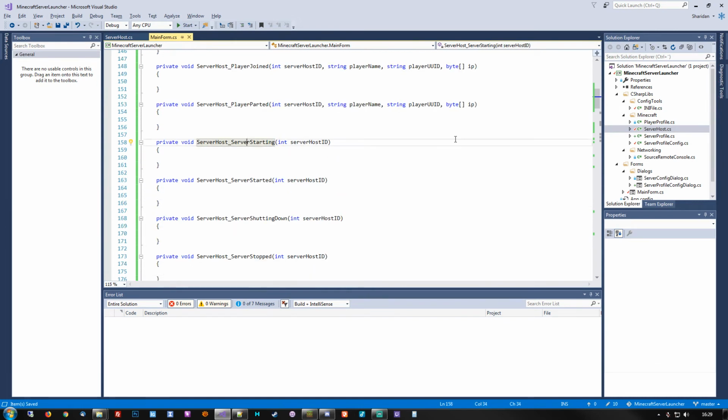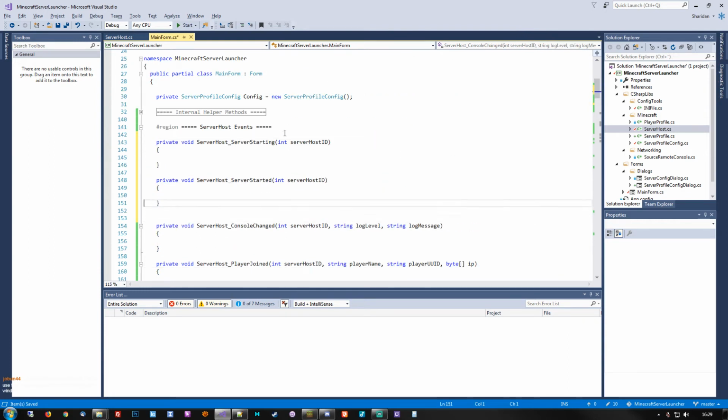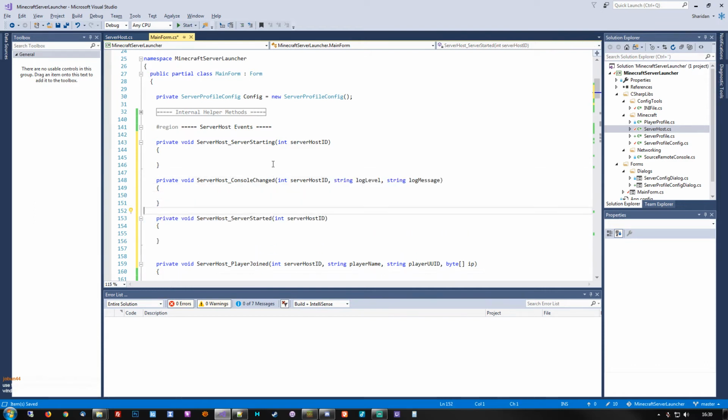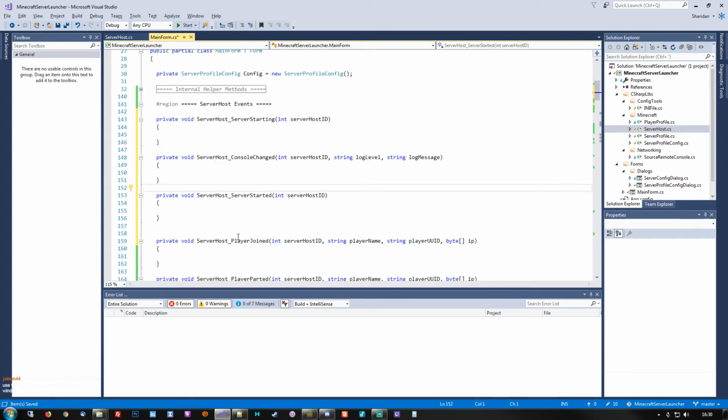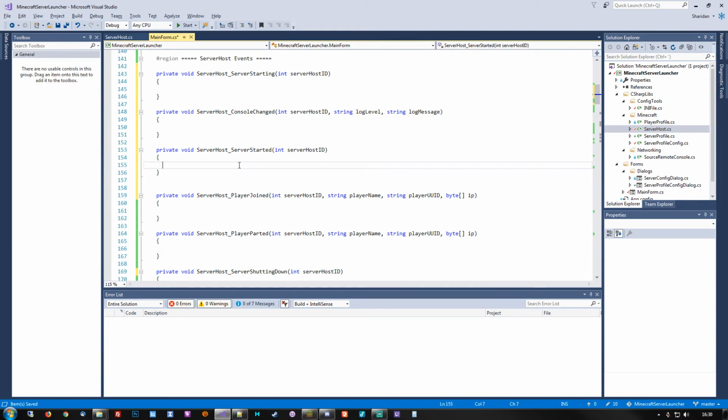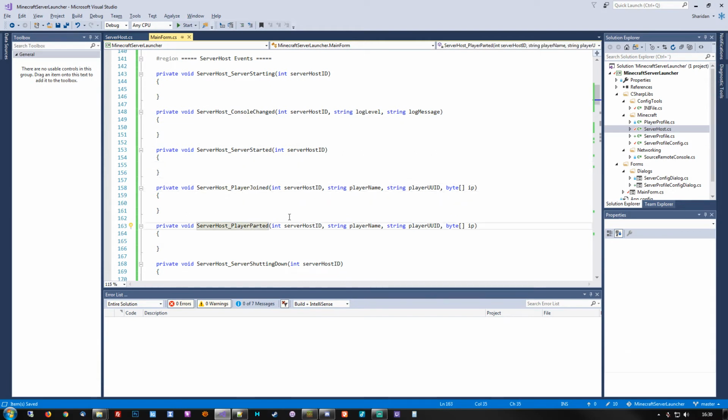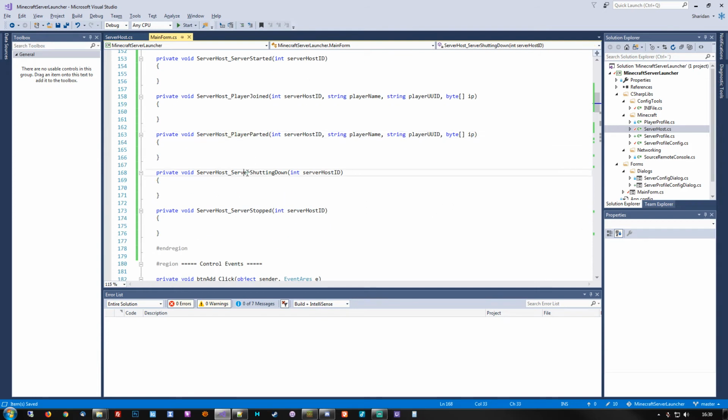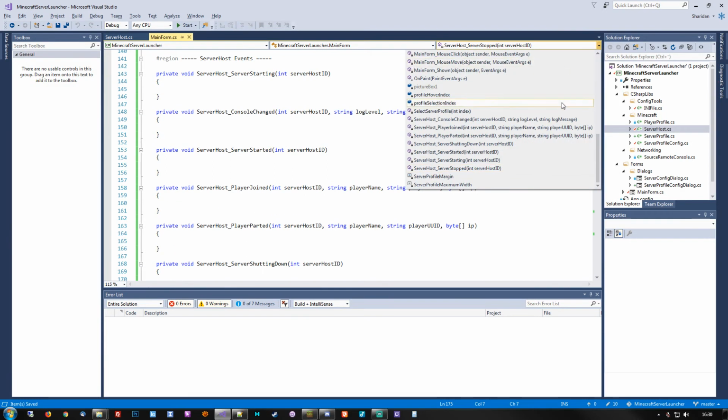Alright, so in accordance with logic, these will go up here. Server starting. The console thing will go in here because it starts spewing out stuff right after we start it up. Here it has finished its startup process, which means the player joined and player parted events are valid. After that, the shutting down event triggers when we issue a stop command to it, and when it finally stops completely, the server stopped event triggers. So, yes, this one.